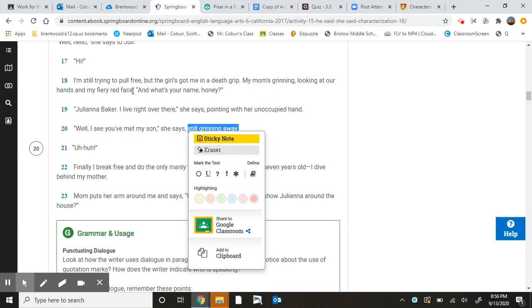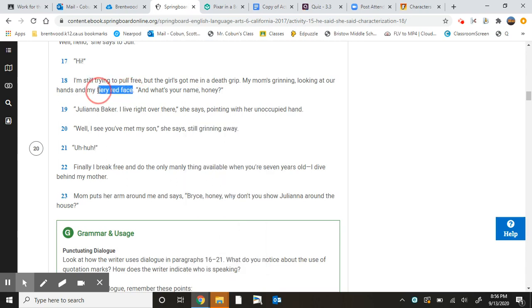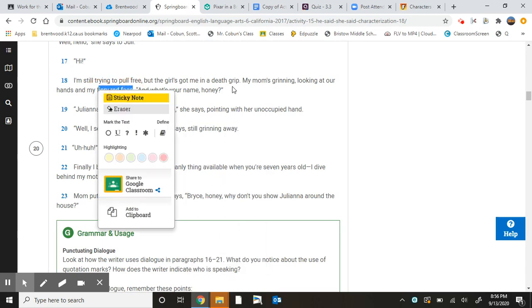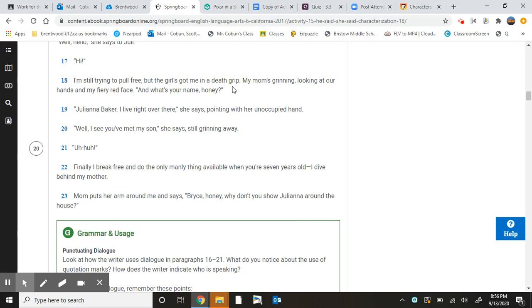So the boy has got a fiery red face. Okay, the girl's holding his hand. Why is mom grinning here? So I'm kind of giving you the clues, trying to make it a little easier. What's the inference? Why is mom smiling?